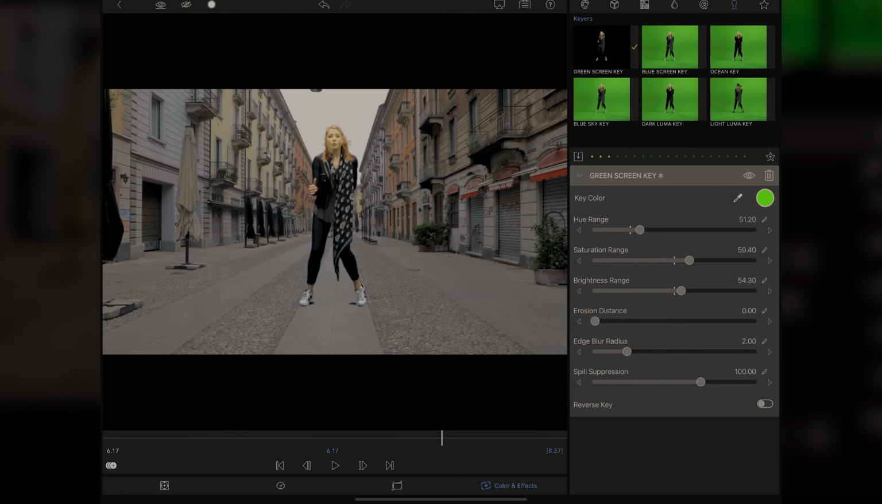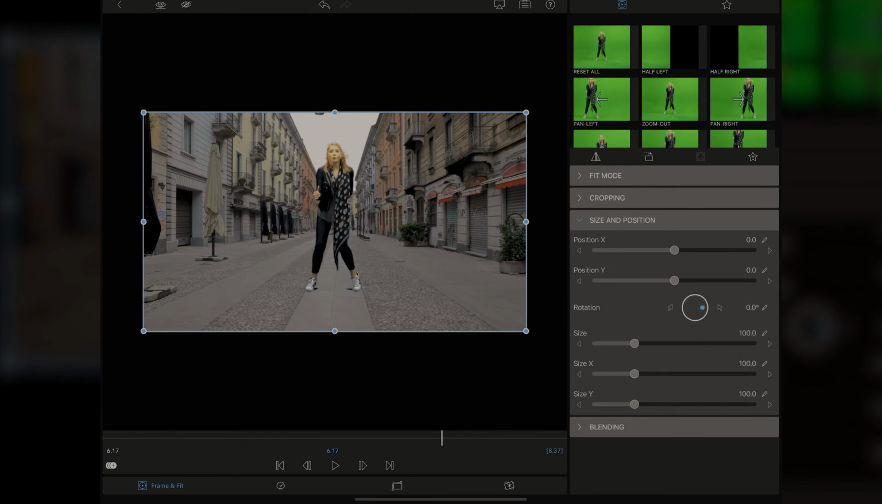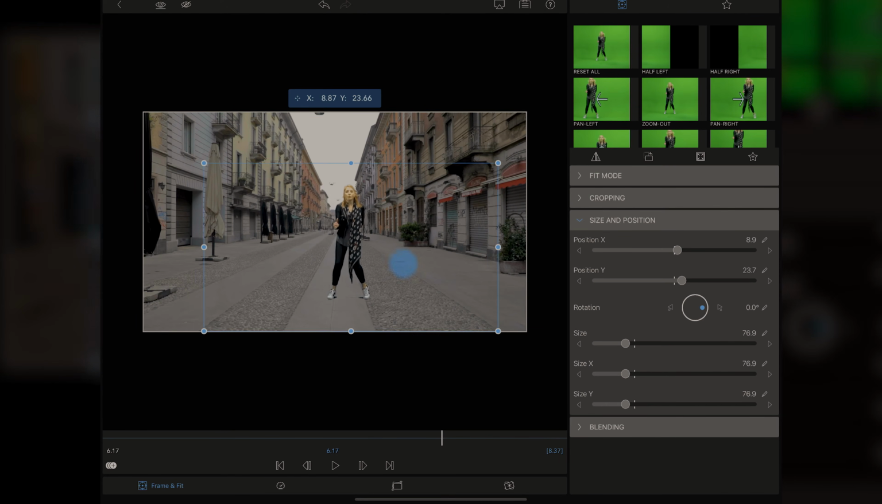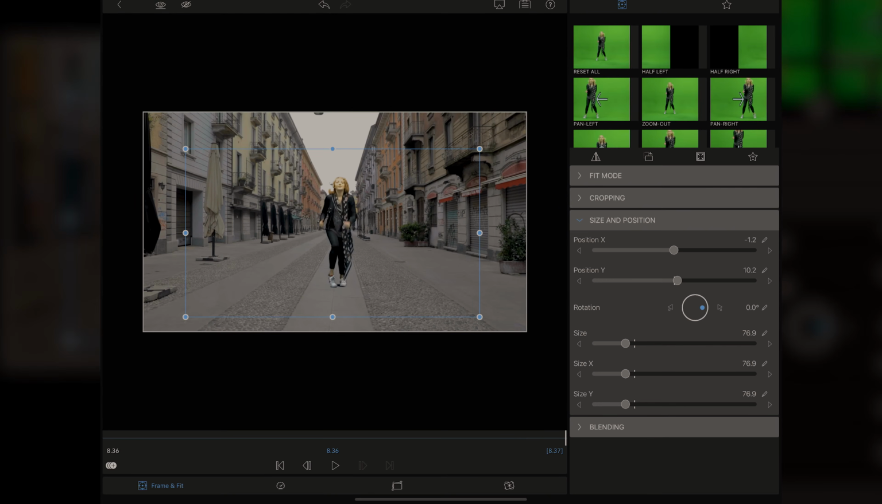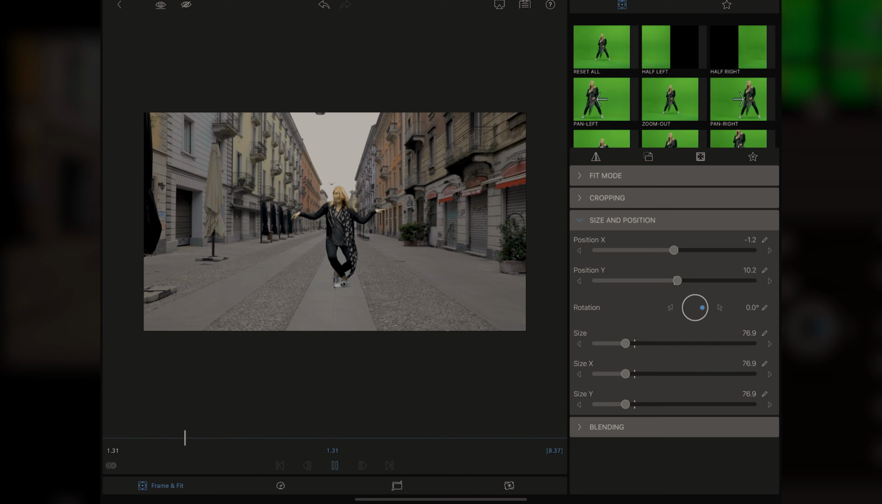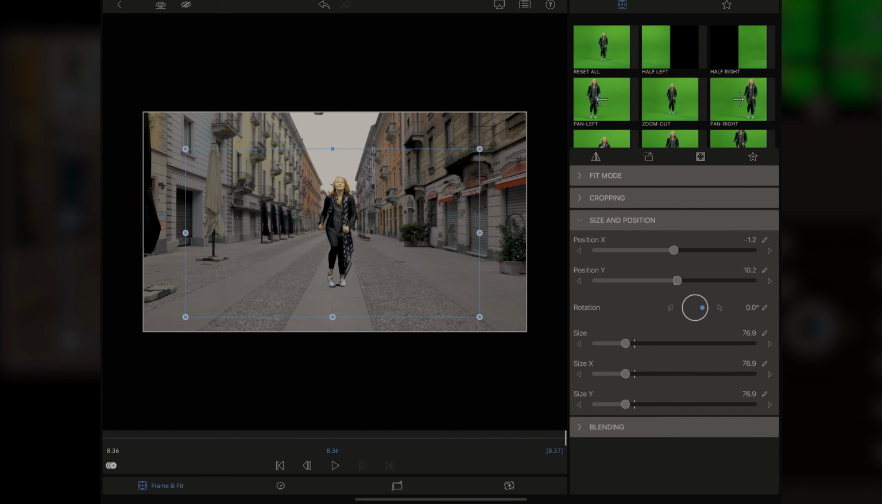But next, the cool thing is if you want to really make that fit inside your scene, I can go back and change her size. So let's do that. And I'm going to shrink her down a little bit, and I'm going to put her a little bit off to a side there. And maybe if we watch that back, it looks a little bit more like she's actually there. And we could do a whole lot of things to really disguise that, but keying is really not difficult in LumaFusion.